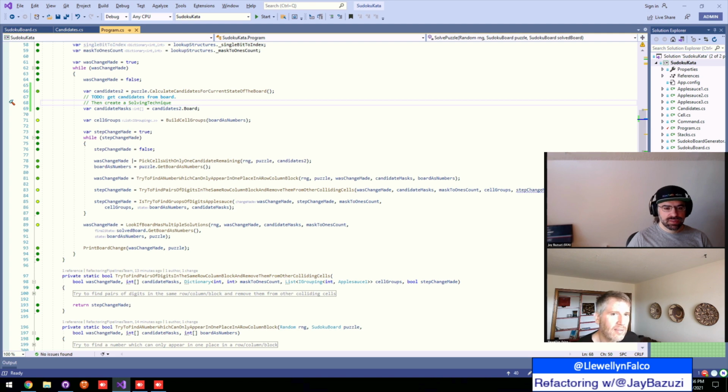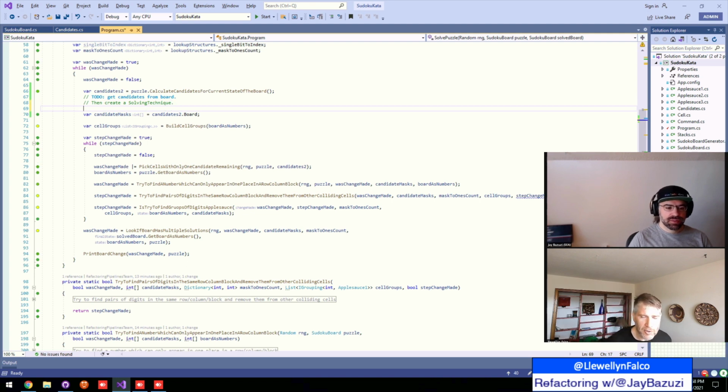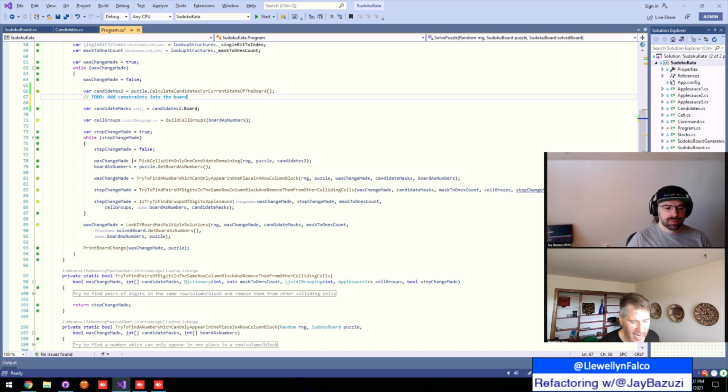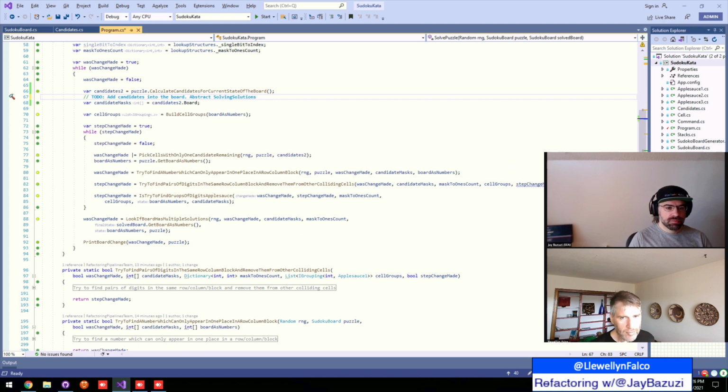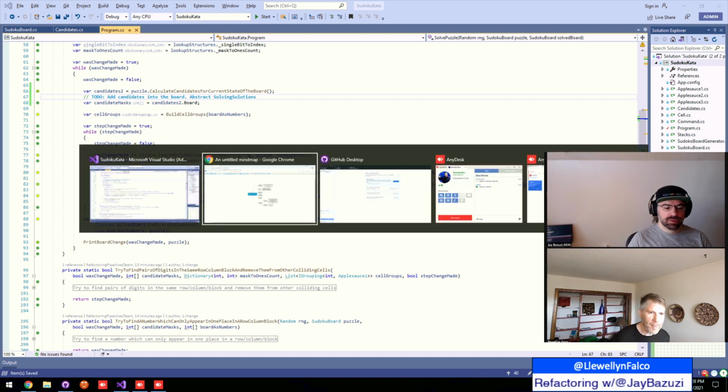So what I want to do is add constraints into the board. Not constraints. Add candidates into the board, and then abstract solving solutions. Yeah. There we are. Good. Okay.